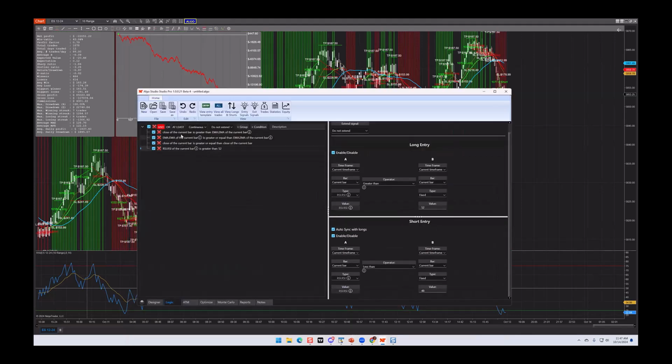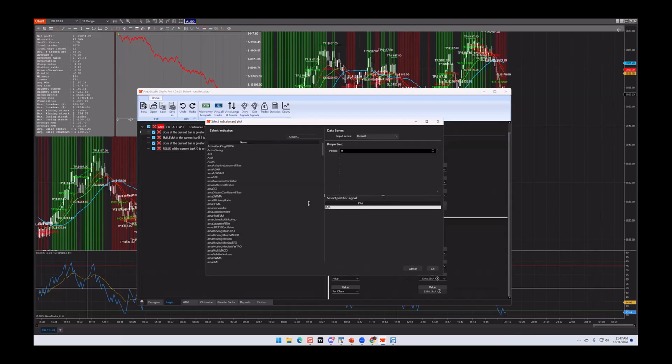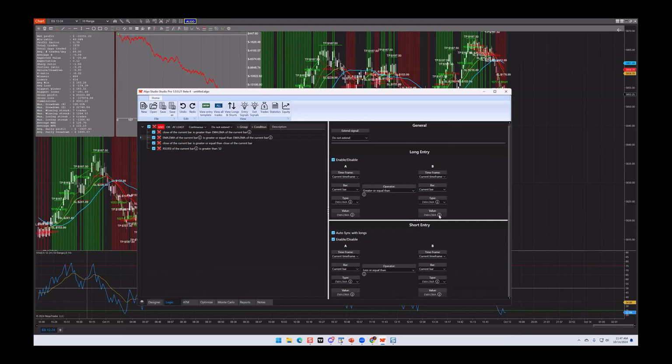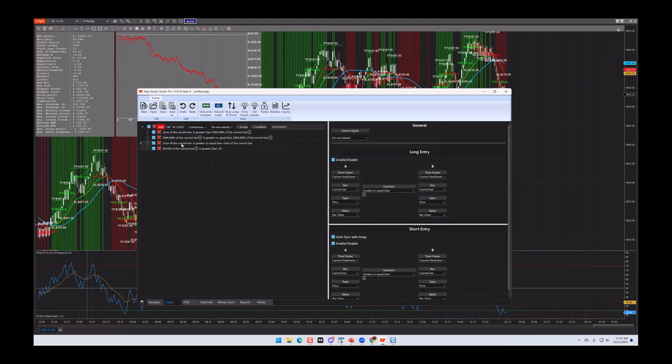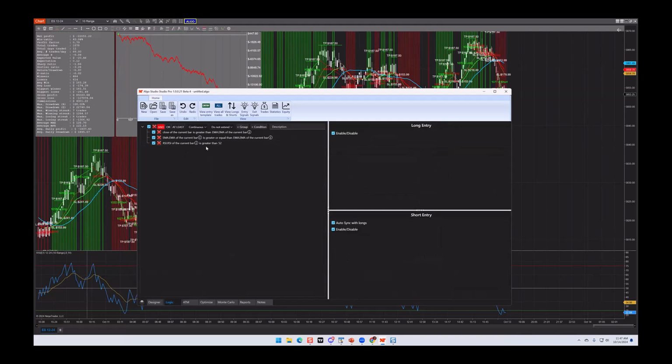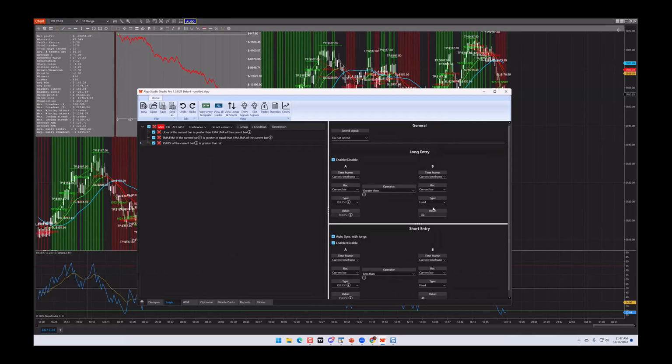So let's just review what we've got here. The 9-period is above the 21-period. There's the 21-period. So we've got that. I don't want this, so let's get rid of that. So I want the RSI to be above 58, above 52 or below 48.